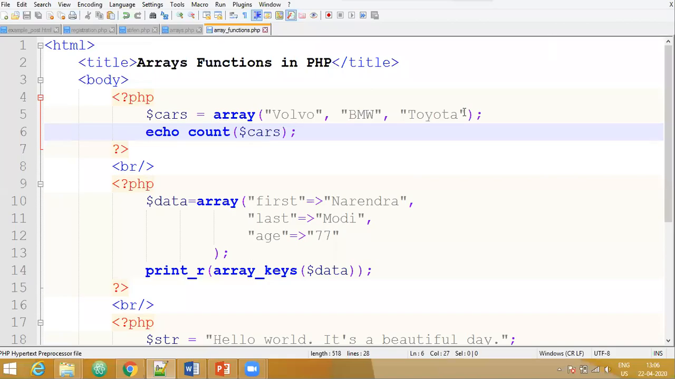Now let us have a look at the array functions in PHP. I have written the PHP script within an HTML file. That is, I have embedded my PHP script in an HTML code. So within the body tag of the HTML code, my PHP script begins. This is the opening PHP tag.